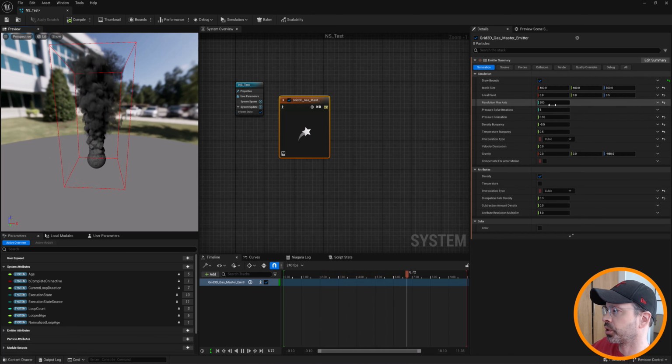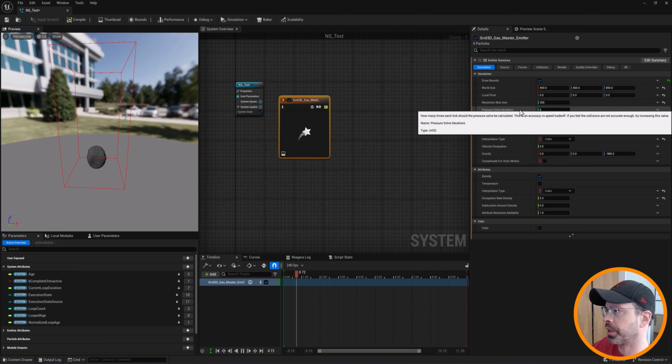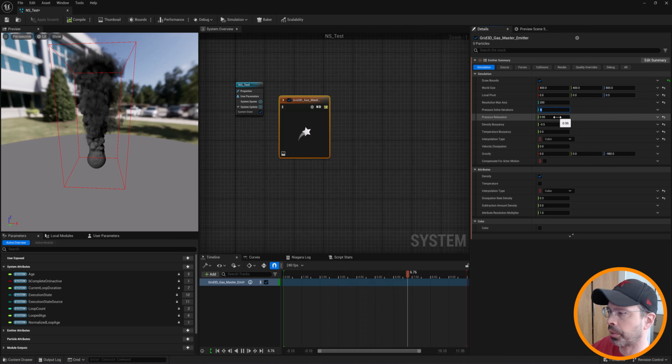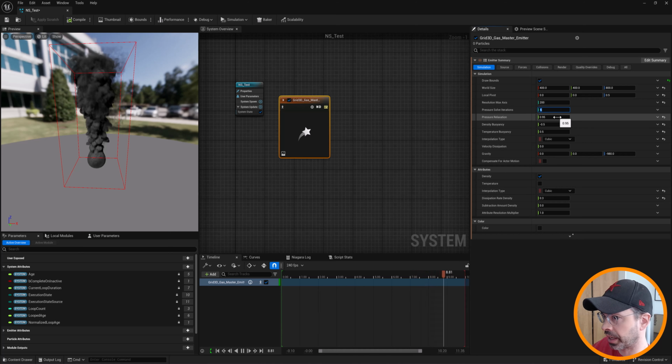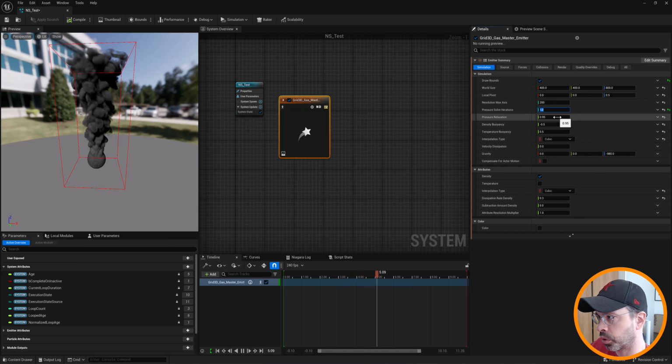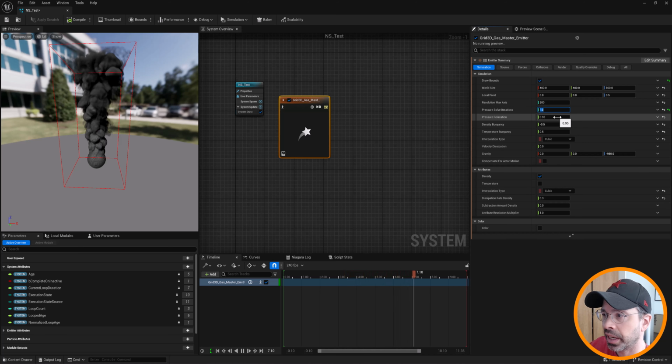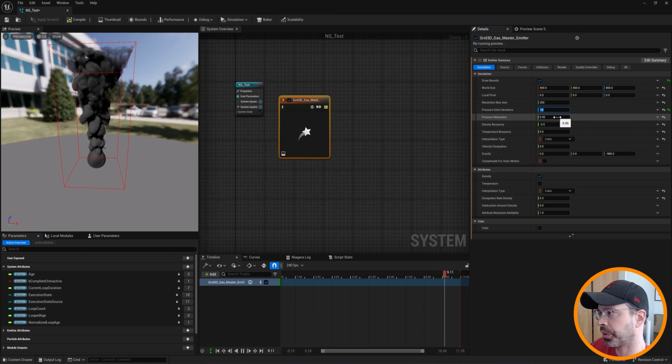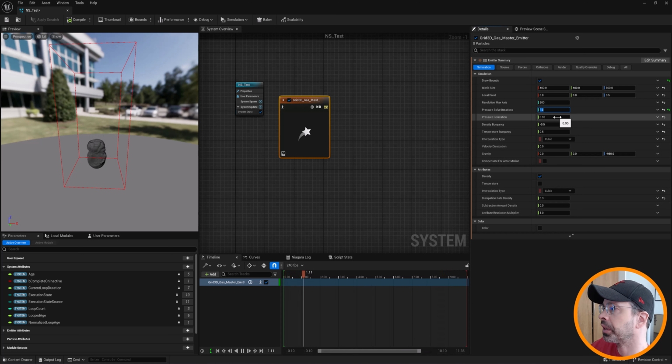Then we have the resolution max axis, pressure solve iterations. That is going to be how many times it calculates the pressure. I would just leave it the way it is, but if you notice that things are moving really quickly, sometimes this number may not be enough. So I've been able to double it, have more calculations, and you don't get too much of a performance hit even by doubling it.